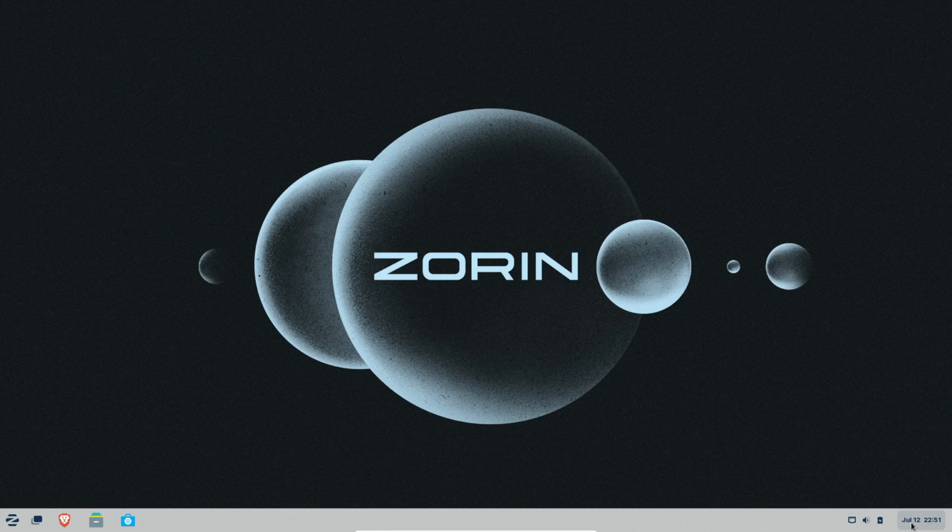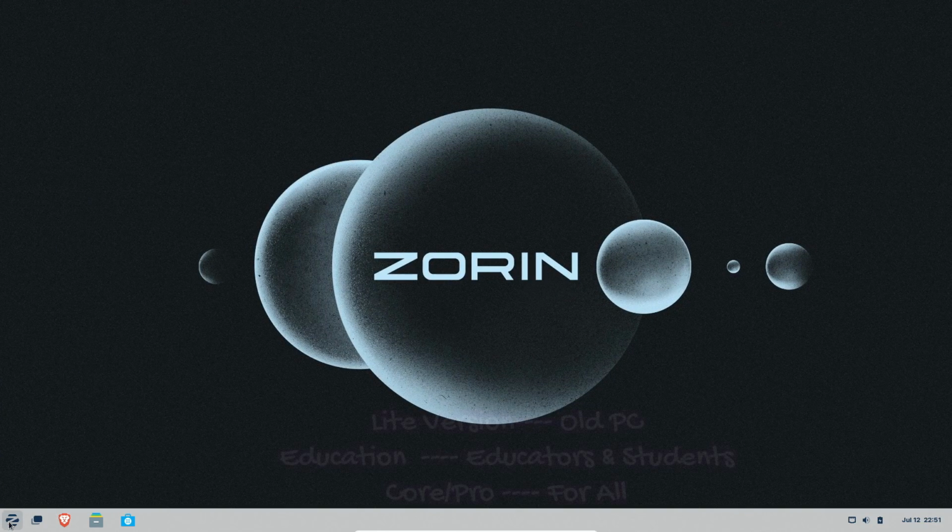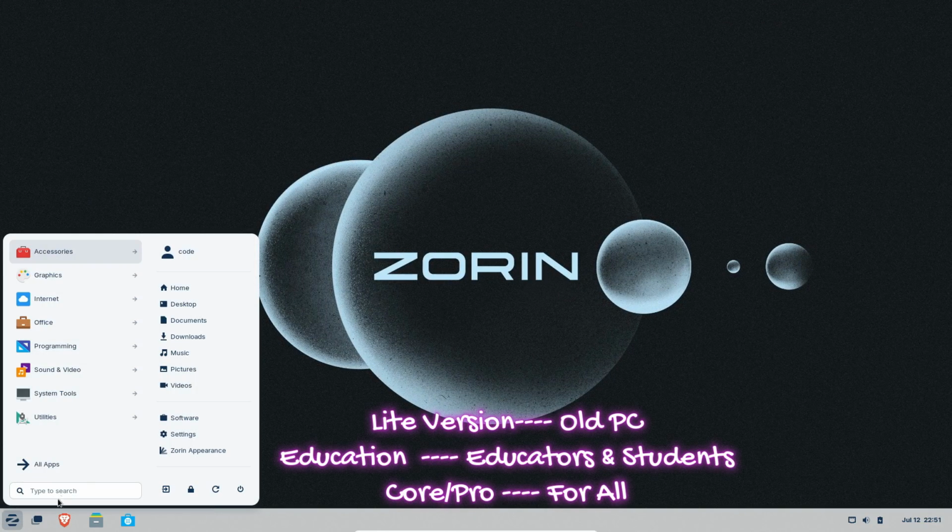If you are a Windows user who wants to explore Linux without a steep learning curve, absolutely. If you have an older PC gathering dust, Zorin OS Lite can turn it into a speedy daily driver. For educators and students, the Education Edition is a fantastic resource.